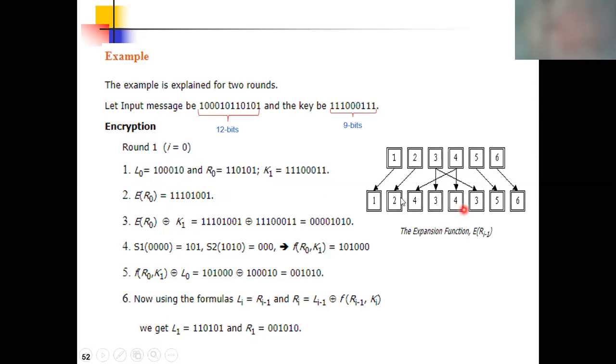So we have applied this expansion function on R naught. The first bit is mapped on the first place, the second bit on the second place, and then the fourth bit is mapped on the third position, the third bit on the fourth, and the fifth is mapped on the fifth. Let me clarify: the fourth is mapped on the fifth, so it should not be mixed up. This is one, two, three, four. You can place your binary over here.